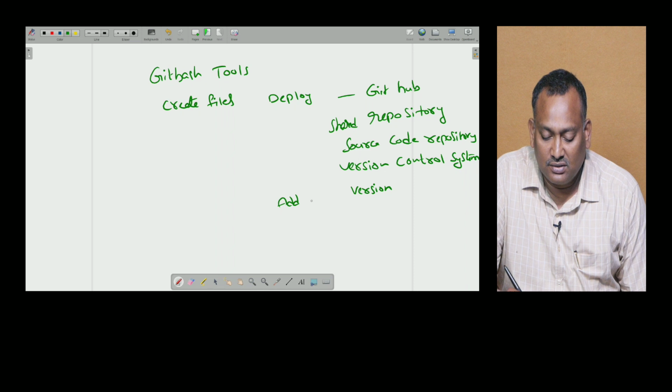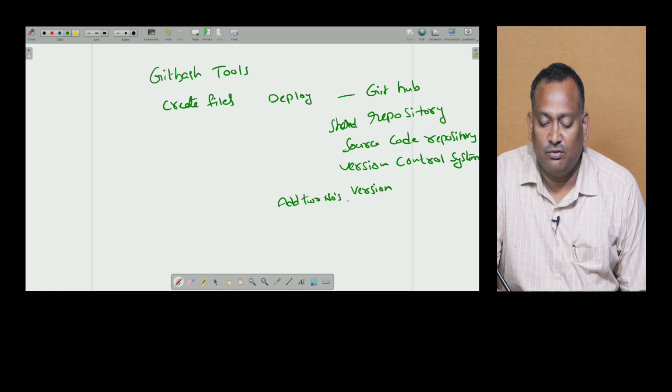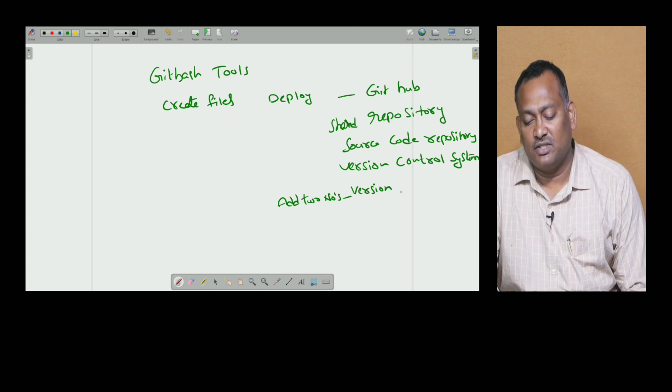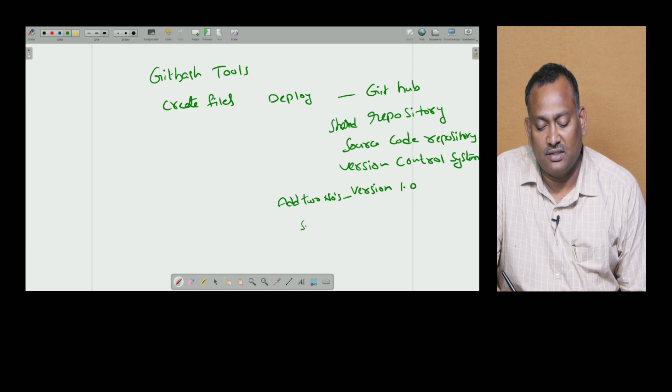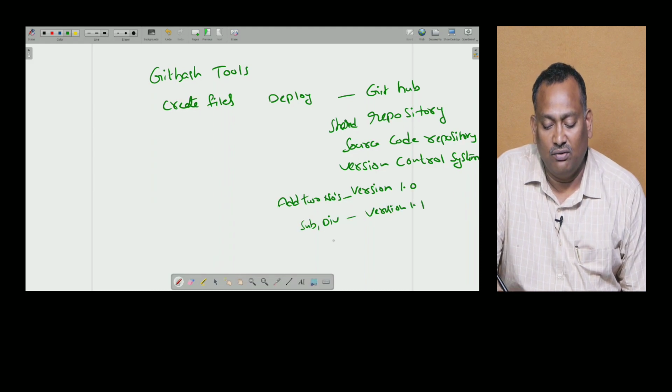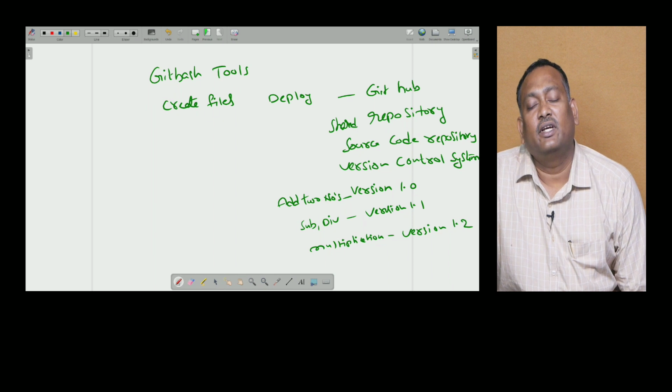I wrote a code to add 2 numbers. Then we can create a file named version 1.0. Later I modified it, I added 2 more operations, subtraction and division. So now the version is changed to version 1.1, and we have added 1 more operation, multiplication. Then it changed to version 1.2.